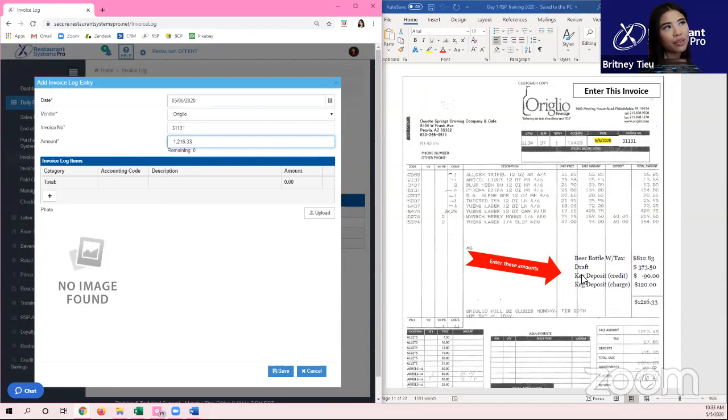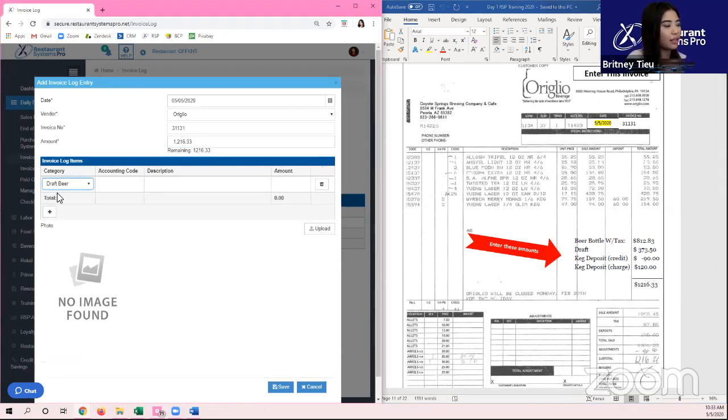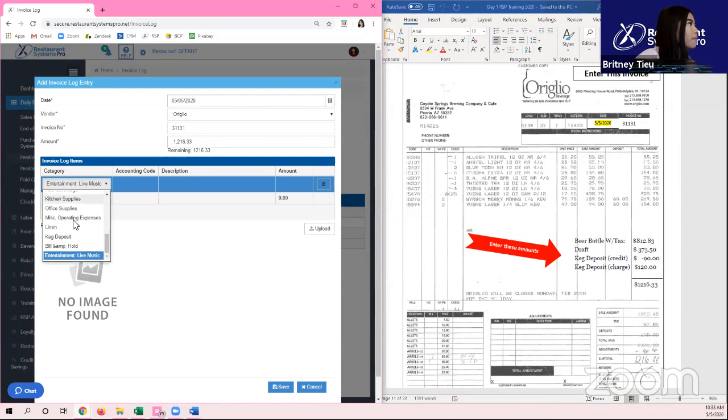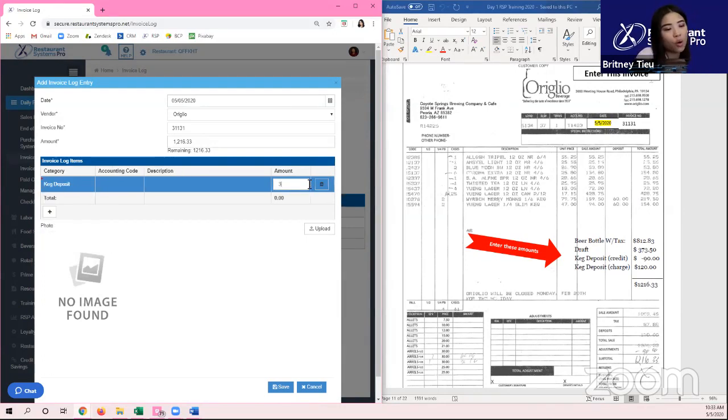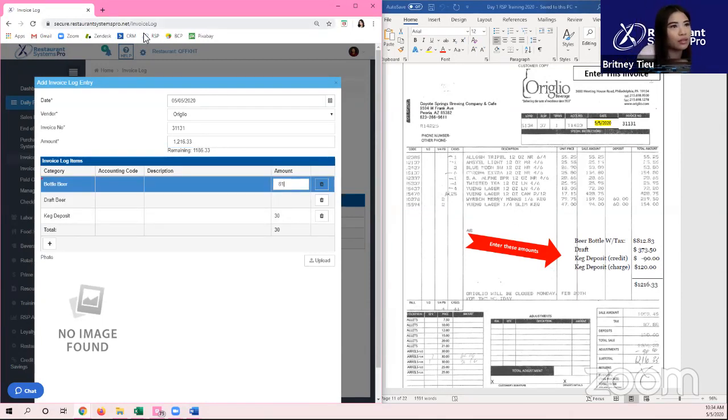Actually, just a heads up, with this specific invoice for beverages, I just want to make it clear. You can see there's a keg deposit, there's a credit, and there's a charge. And there's a $30 balance within the two, because it's negative $90 and a charge of $120. So with that being said, for this specific invoice, I would just select the keg deposit category one time. And then under the total, I will just do the difference instead of having two different keg deposit categories. Then I can just click on the plus sign two more times and add my draft beer and my bottle beer totals.